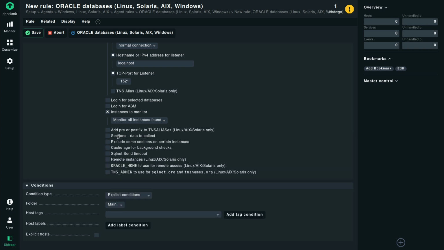I will go with the default settings, so I won't select any sections. If you don't select any options, then the sections which are supposed to be run synchronously and asynchronously are configured by default, which we will also look at in the CFG file, which gets generated from this rule.